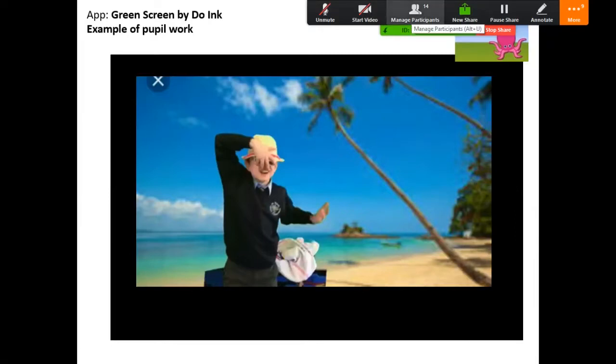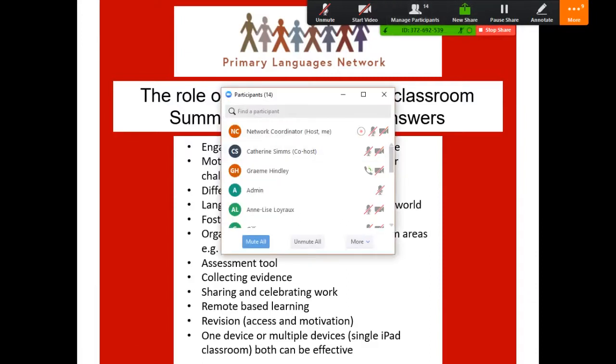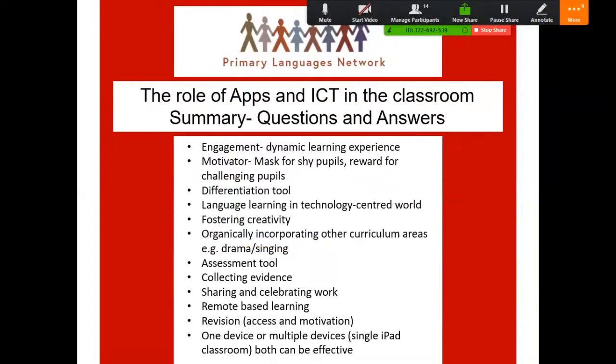So they're all the apps that I wanted to present to you tonight. There are others, but I hope that I've been able to give you some practical ideas of how you could use the apps I've talked about and discussed in your own teaching. And I've just summarised there how they can benefit us as language teachers. And I'm wondering if there are perhaps any questions that anybody would like to ask. If so, I'll invite you to use the chat facility.